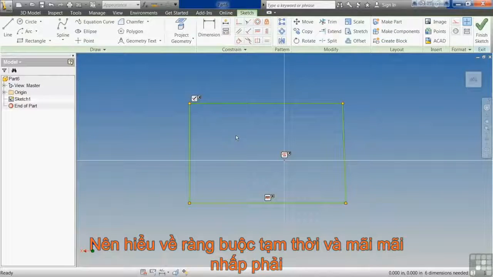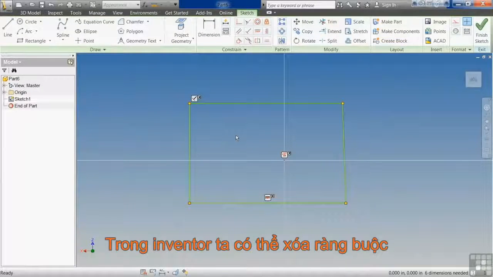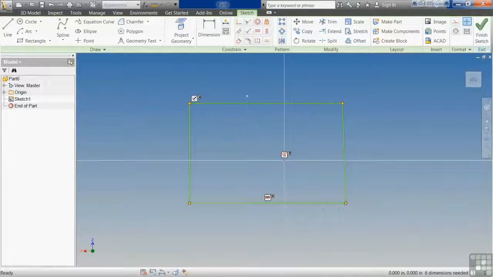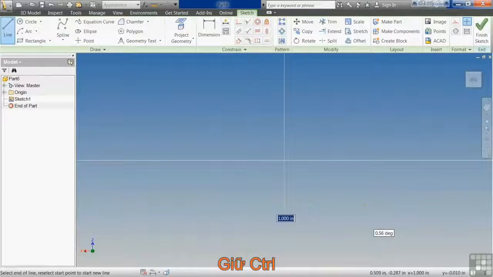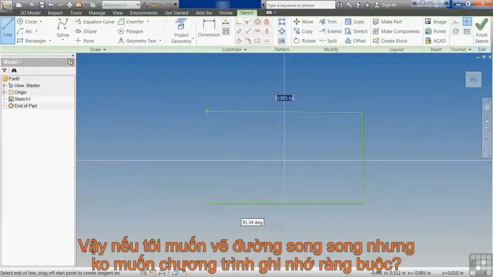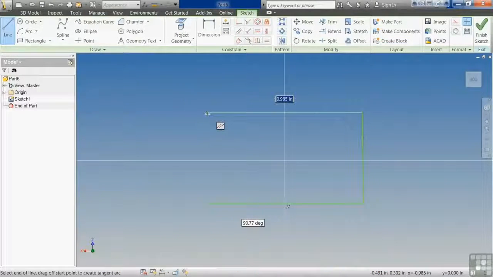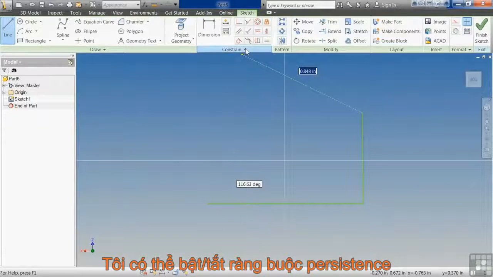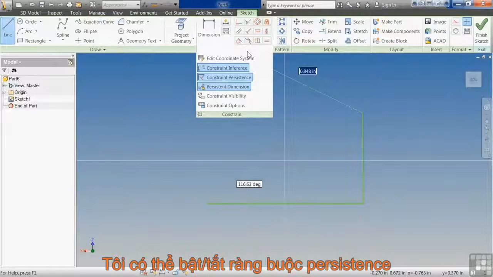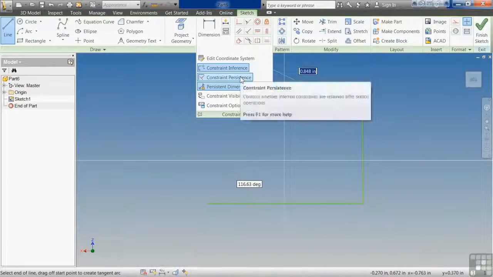But it's really important to understand the difference between inference and persistent constraints. In Inventor, we have the option of actually inferring constraints without keeping that constraint. If I were to start drawing, I get these constraints, and I can hold down Control and not keep them. But what if I want it to be perpendicular or parallel, but I just don't want it to remember that? Underneath the Constraint tab, I have the option to toggle on and off constraint persistence.